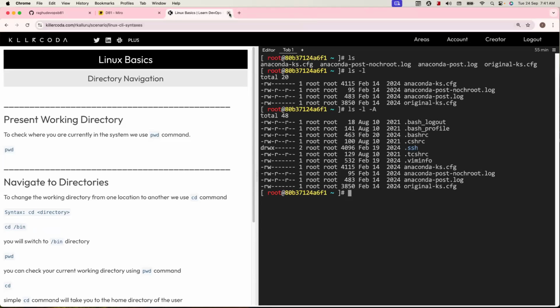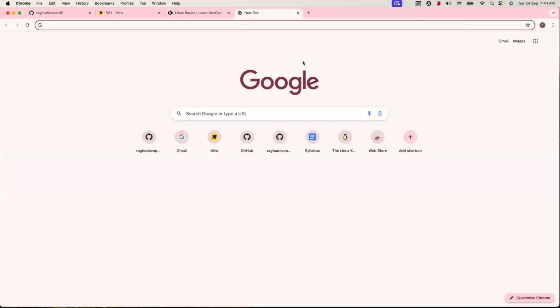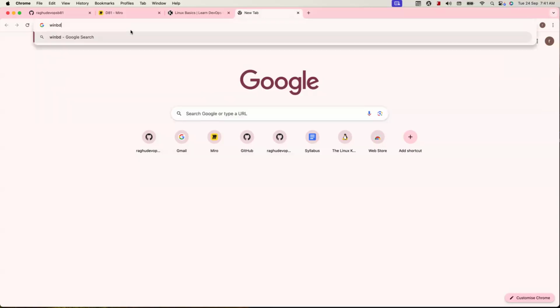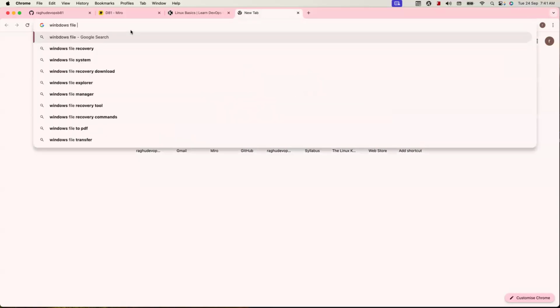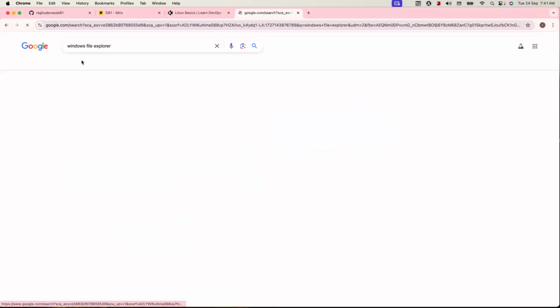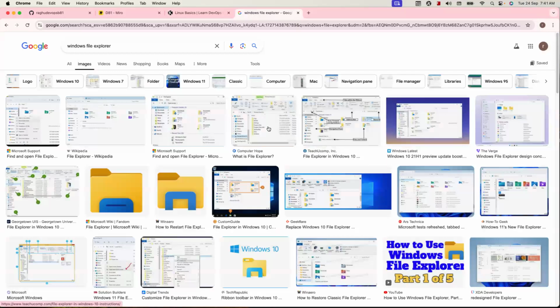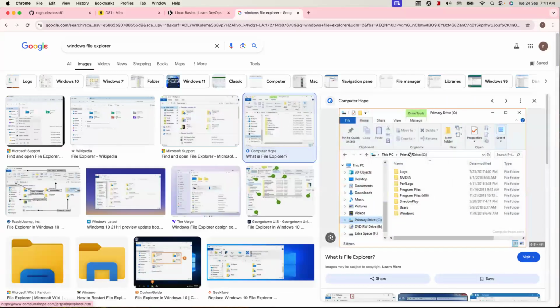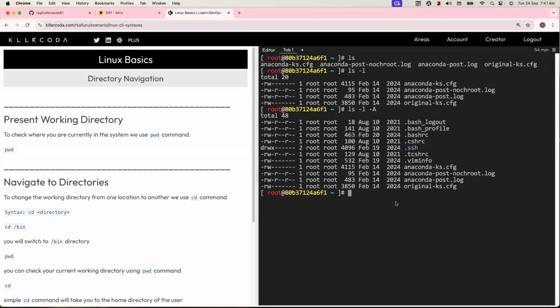And also in Windows, if you want to know where you are, how do you understand that? If you go to the Windows File Explorer, I think that is called File Explorer only. So if you want to know where you are, the File Explorer will help you. You're in This PC, C drive, it is showing you on the top, right? But in Linux, you just need to execute a command to understand where you are.